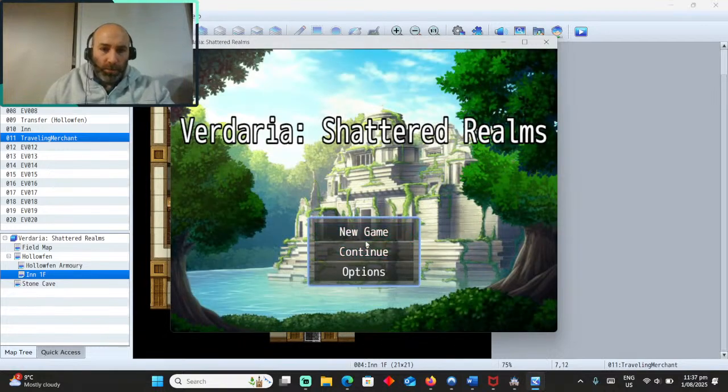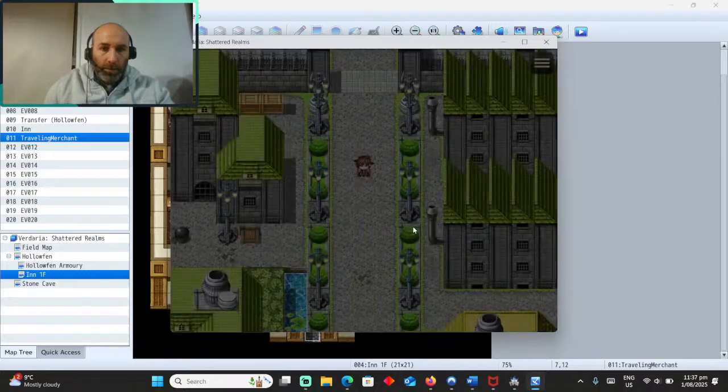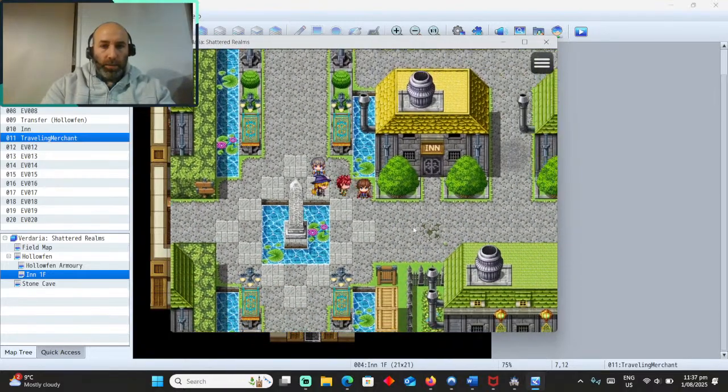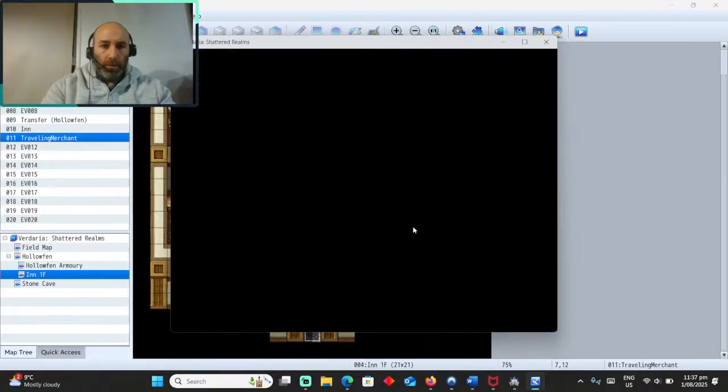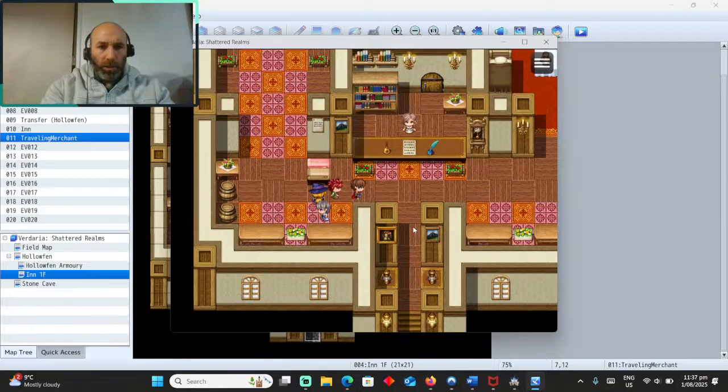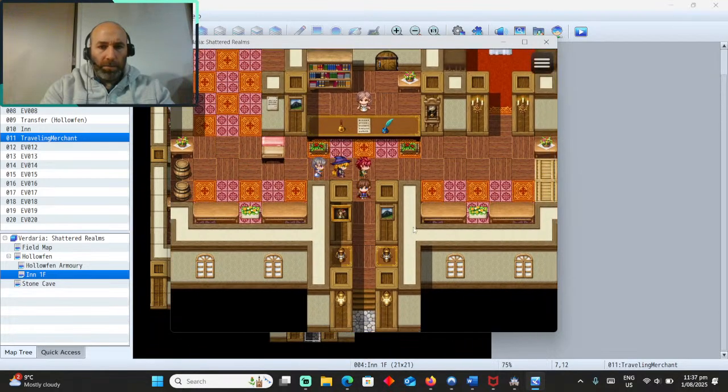Verdaria Shattered Realms. New game. Sprint down to the end. The freaking merchant isn't rendering. Why? This game's glitchy.